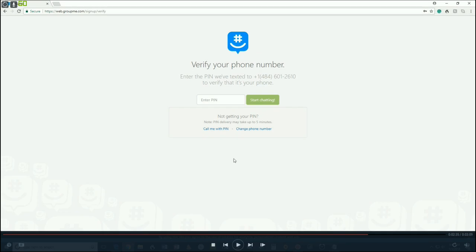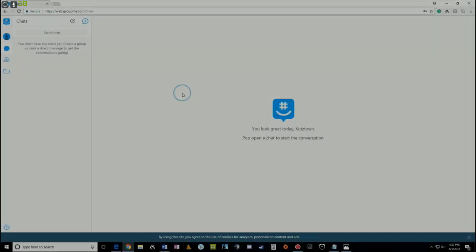If you do not have the ability to text, below the box is an option to call me with pin. You can use that. Make sure that you have something to write your PIN number down and click Call Me with PIN. It will say, you should receive a phone call in a moment. It will call the phone number that you provided, so make sure that you're near the phone. It will repeat your PIN number about 5 times. Write that down and enter it into the box, like I had the video for it before. Everything else is the same. Click Start Chatting.